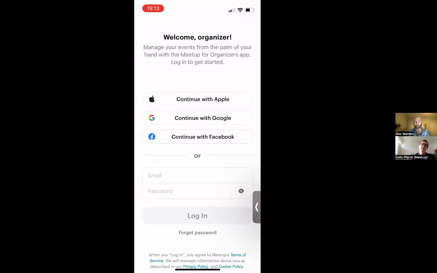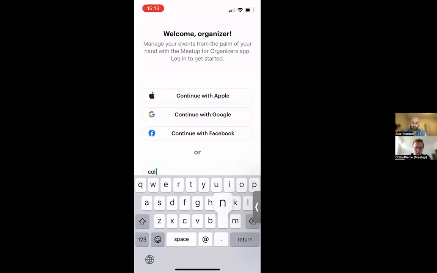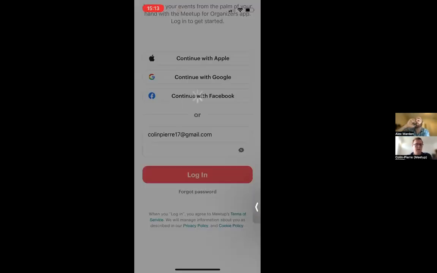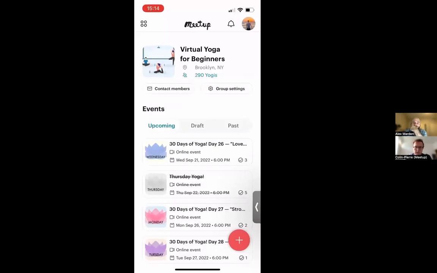So when you open the app, it's important to note that you need to log in with your organizer account because the app is not available to members. So you'll need to be on the leadership team of a group in order to access this app. So I'm going to log in with my account here. You can also log in with Apple, Google, or Facebook if you have it connected. But for this one, I'm just going to log in with my email. So welcome to the Meetup for Organizers app.